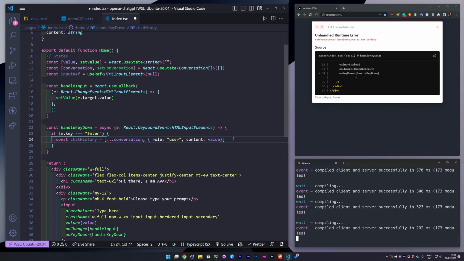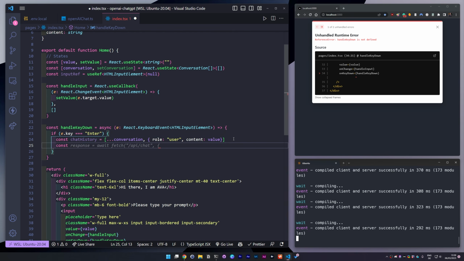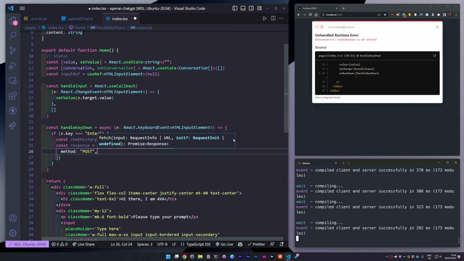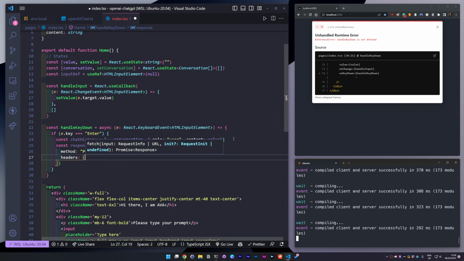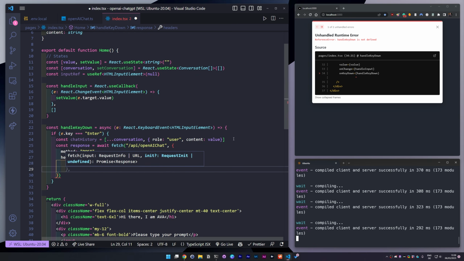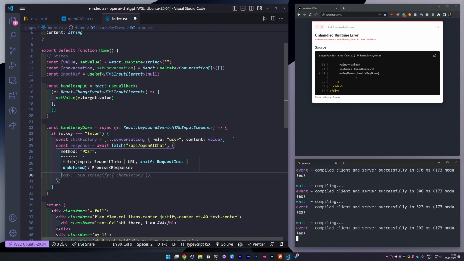Next up, we are going to create our response variable, which is the important part here. So we say const response equals await, and then we use a fetch request, and this fetch request goes, of course, to /api/openai-chat. This is where we're going to send our fetch request, and we need to add a comma after that and open some other curly braces. The method is indeed POST. It's a POST request. We need to set the headers to Content-Type application/json. And then we need to send over the body, but instead of just sending over the chat history, we need to specify exactly the data format that we need to send over.